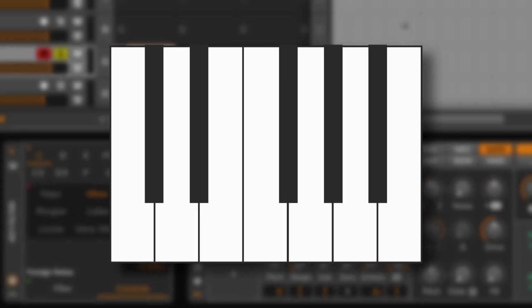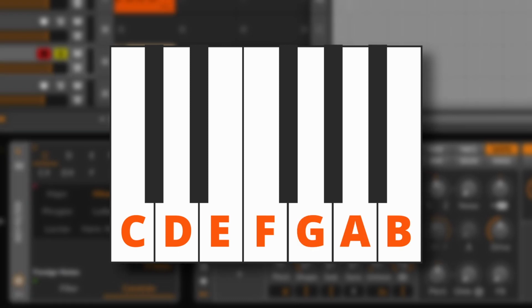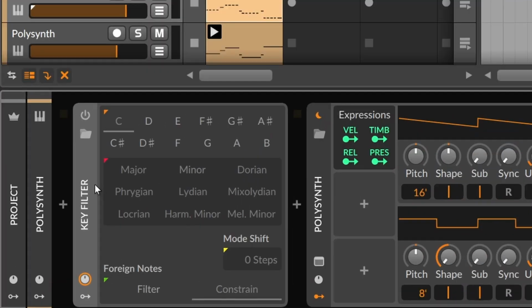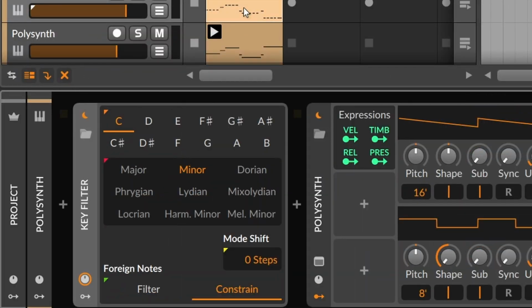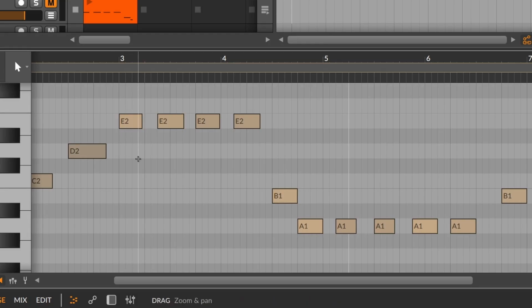For instance, C major has all the white keys on a piano, but on the other hand, C minor has E flat, A flat and B flat. With that in mind, if we use the key filter before a synthesizer or inside the note container and choose C minor, it doesn't matter if here it says E, B and A, they will be transformed into E flat, A flat and G flat.